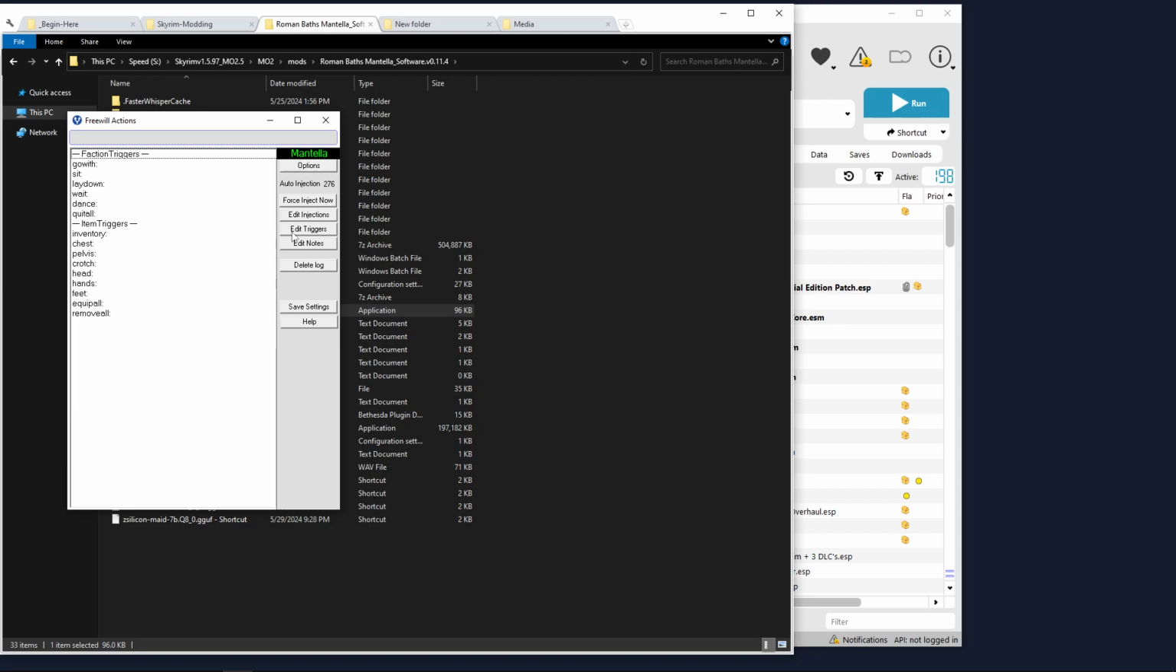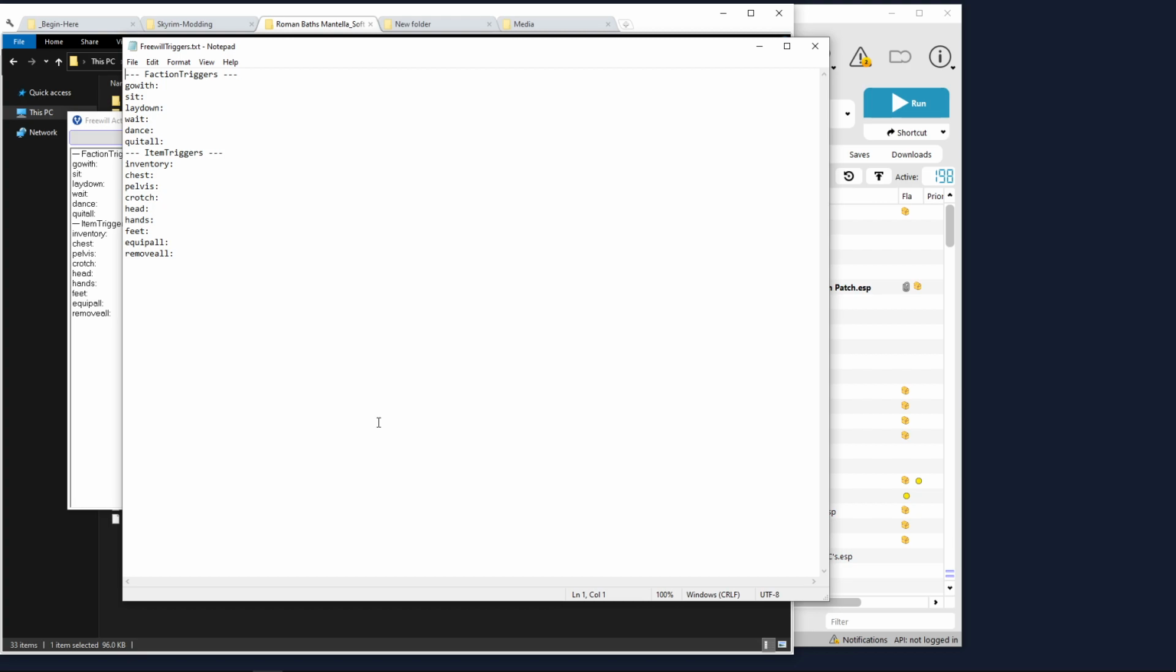Now, did we get to triggers? Okay, so triggers. This is the commands that the spell will be looking for. And notice everything is lowercase and has a colon. And that's how it should remain if you want it to work.